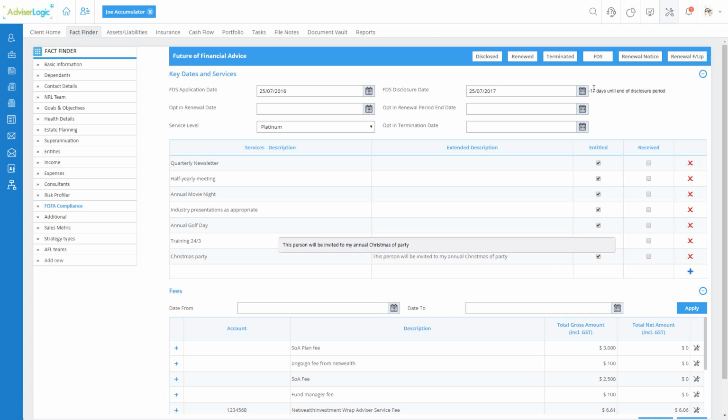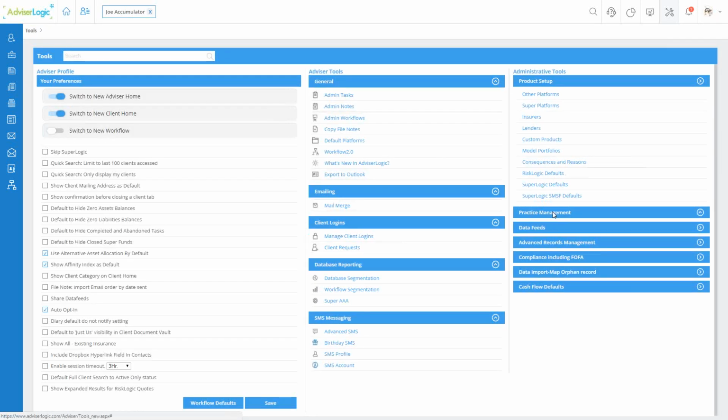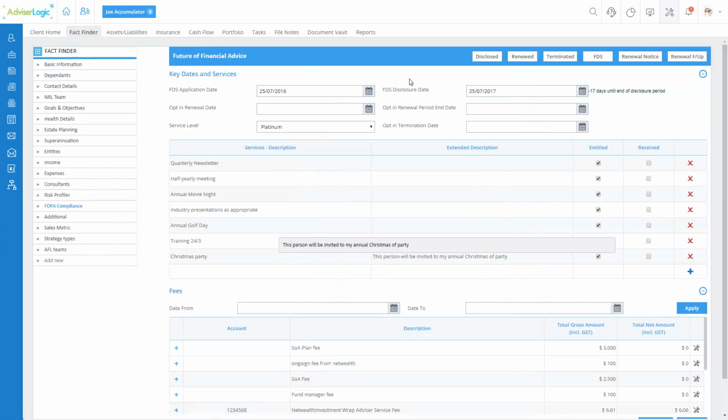So the last step as far as setting up goes is done back in the tools area. This one also sits under the practice management heading. Down closer to the bottom, you'll see a link for Quick Docs. The easiest way to explain Quick Docs is it's creating a rule to say what template is sitting behind certain buttons within AdviserLogic. Talking specifically about FoFA, if I just pop back to Joe's file, there's some buttons up the top and one of them is an FDS and one of them is a renewal notice.